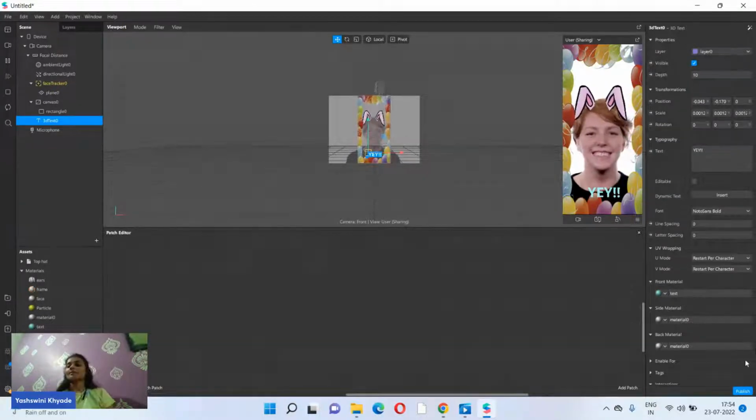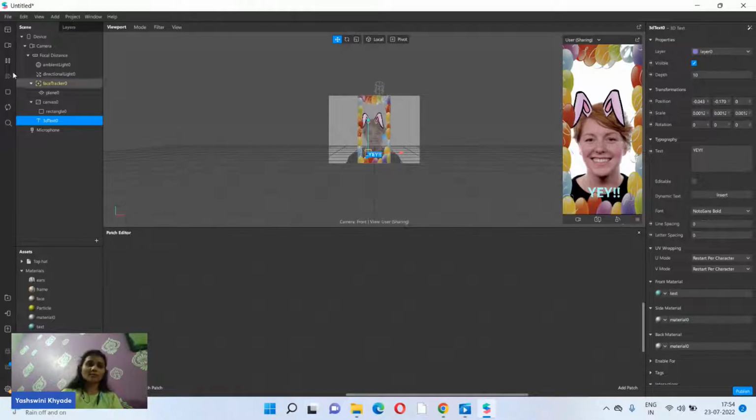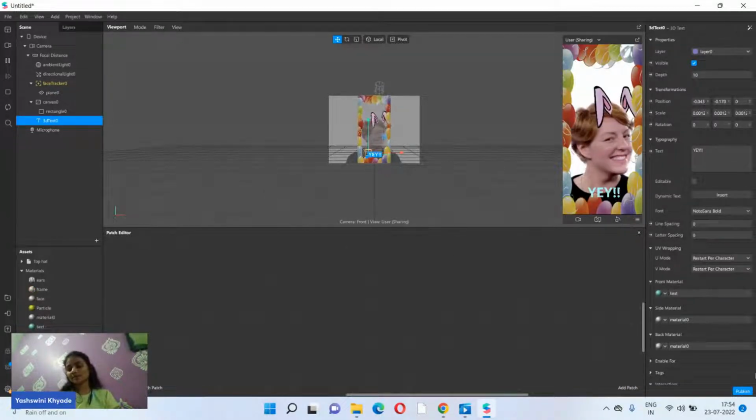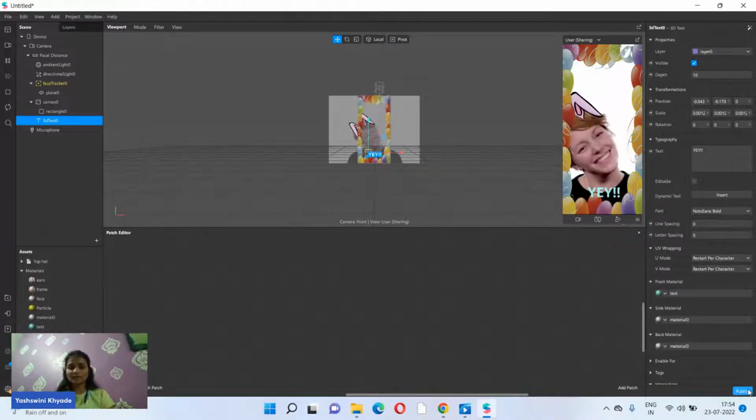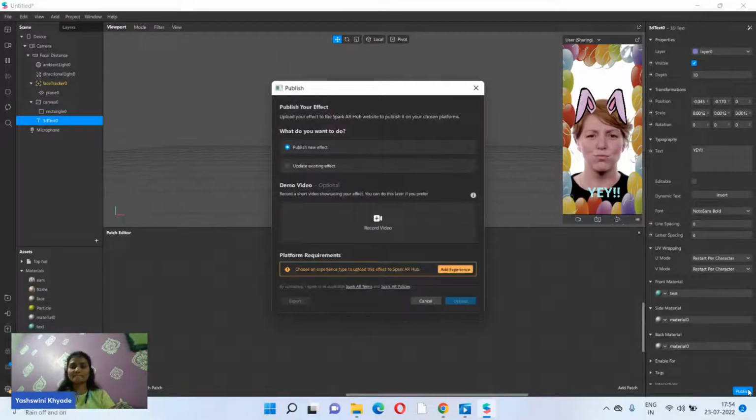Okay. So here is an option called publish. From here also you can do it, we will just publish it from here. The blue button you can see below the window on the right side. From here you can click on publish, and it will take you to a window like this, publish your effect. It will ask you a few things, like what you want to do.